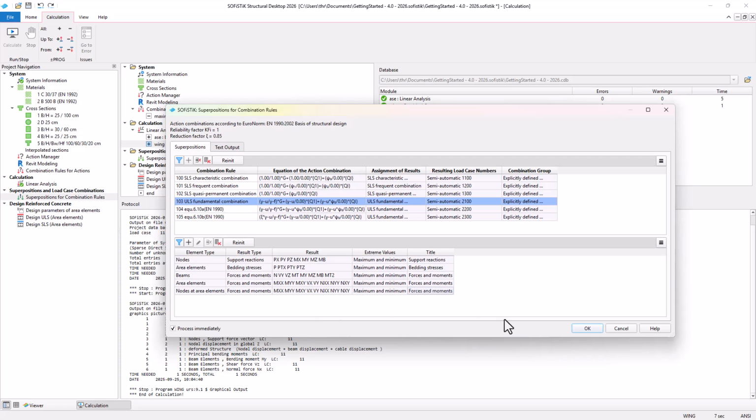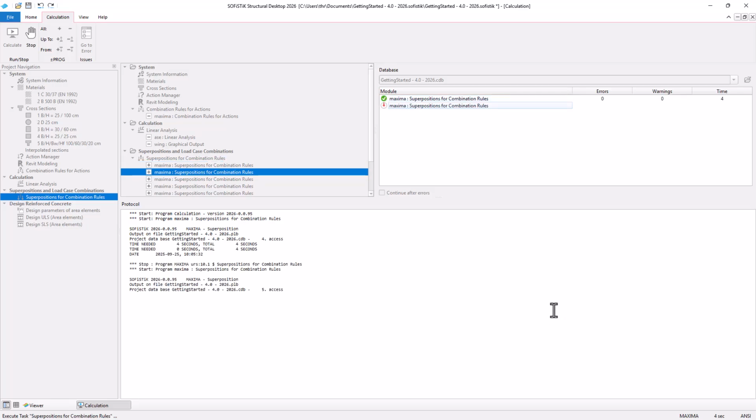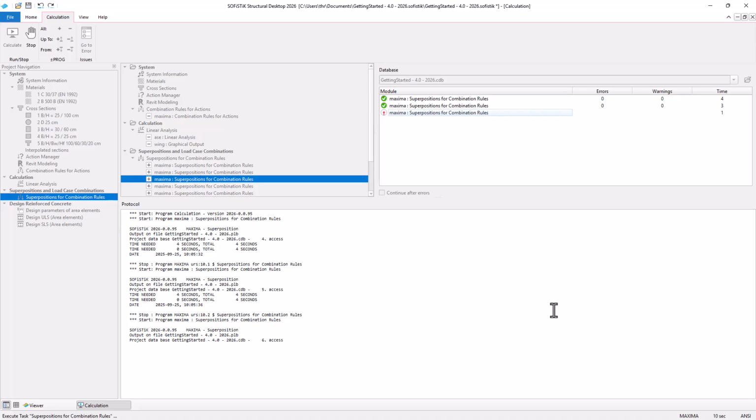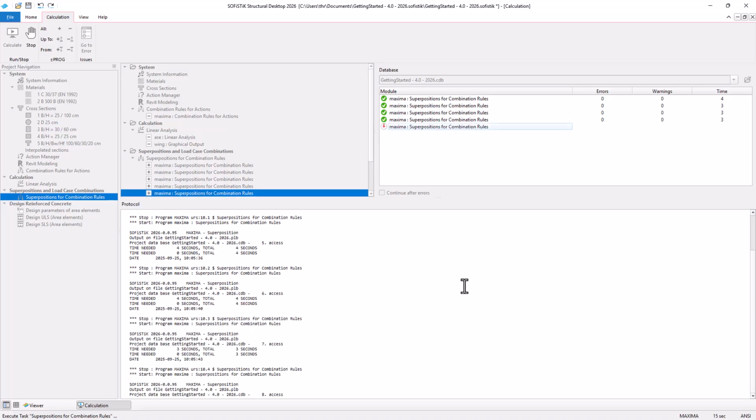This core concept is applied to all defined combination rules, such as SLS characteristic, frequent, and so on, for all the activated element types. The result load cases are generated as envelopes. The calculation is initiated when closing the dialog. At the top right side, we can see that Maxima tasks run multiple times, one for each combination rule. Due to the complexity of this task, the calculation takes a little bit longer, as every element must be fully combined.